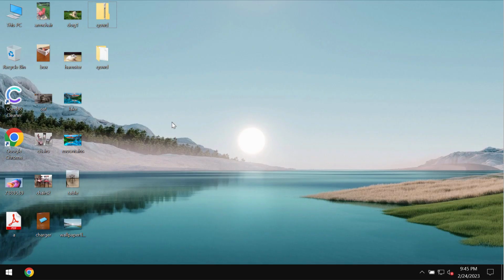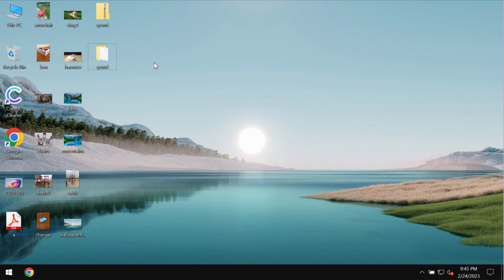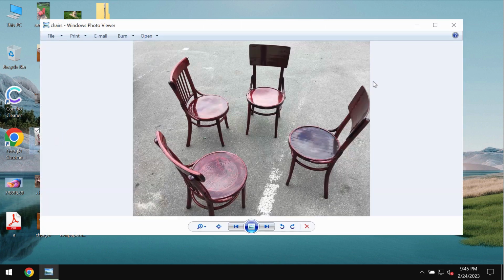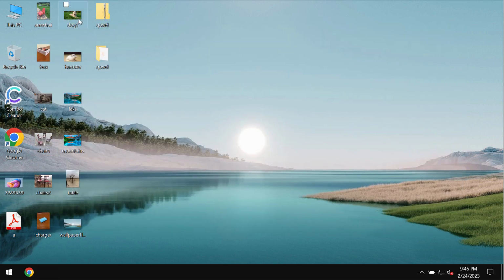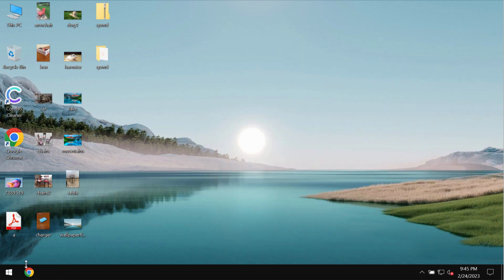The video is about removing the ransomware called Qowd. Qowd is ransomware from the DJVU ransomware family. This ransomware is able to damage the files that users store on their hard drives, including pictures, music, Microsoft Office documents, and other data. Qowd ransomware encrypts files and then damages them essentially.